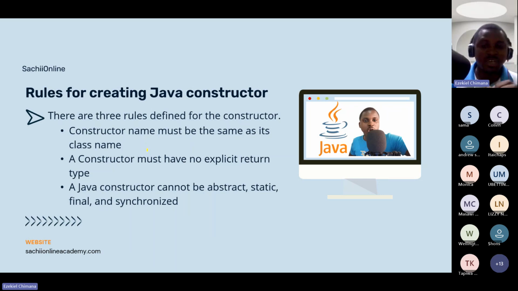And then, a constructor must have no explicit return type. In other words, a constructor cannot return any type, even void. You cannot return a string from a constructor. For example, you can have a method or function to add 2 numbers and return the total. A constructor cannot do that. And a Java constructor cannot be abstract, static, final, or synchronized.